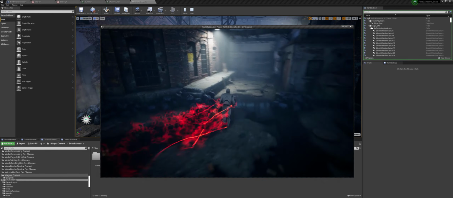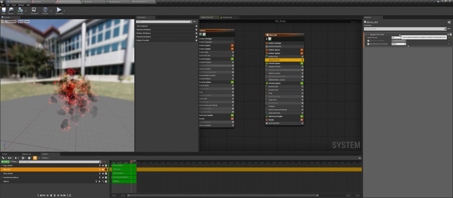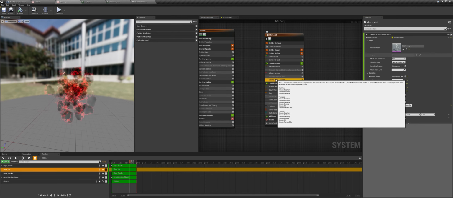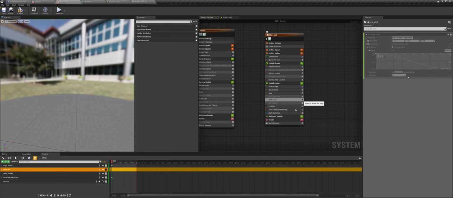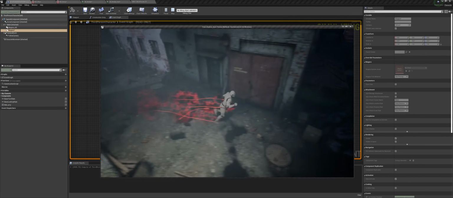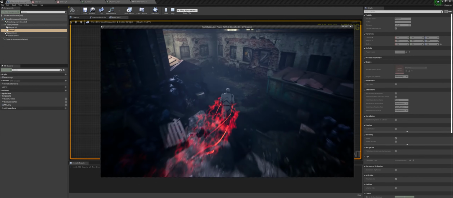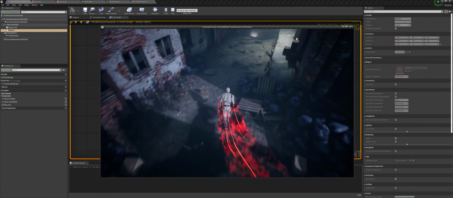I think the particle is way too small to be seen. So we can go to the per unit and change this value to like 10. Then we can go to the skeletal mesh location and change this to random all bones. Then we can go to the scale color and disable that. Now if I press play, you can see it bouncing like that.